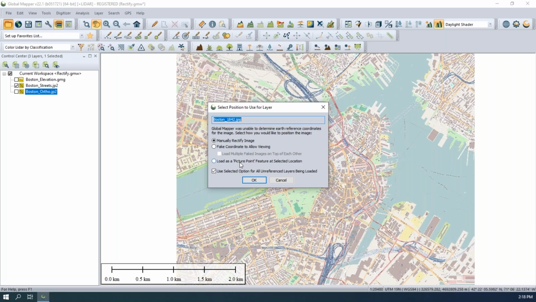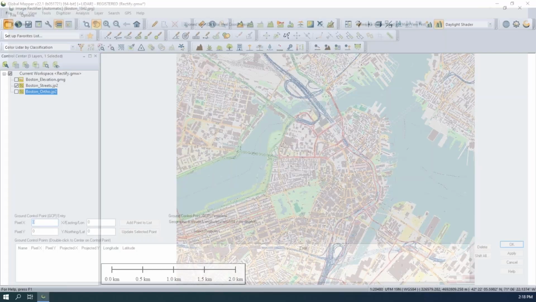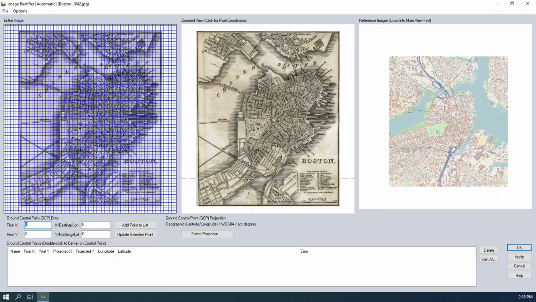So instead of projecting it as raster data in the Global Mapper workspace, load it connected to a vector point feature. We really do want to manually rectify this image so we can display it over our current street data in the Global Mapper 2D view here. So clicking OK, we get our image rectifier dialog. And this dialog helps to guide us to place some control points to tie points in our historic image to geographic coordinate locations that we'll choose based on our reference image here.